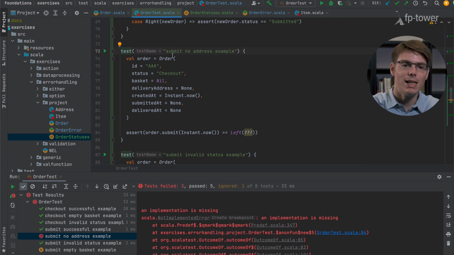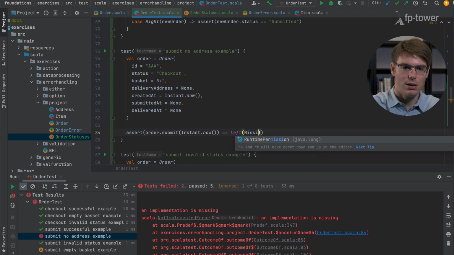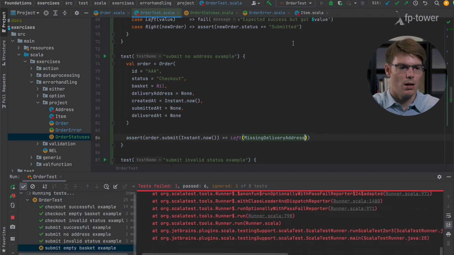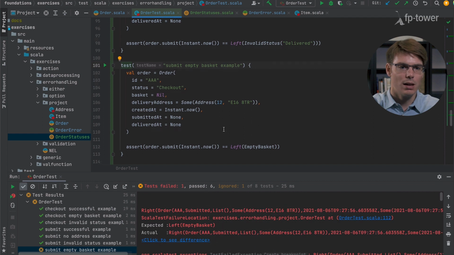Oh yeah, so this test checked what happened when we call submit and there is no address, so the delivery address is none. But the test failed because there is a triple question mark for the error that we expect. This is because it wasn't defined yet. So this is missing delivery address. So let's rerun the test.